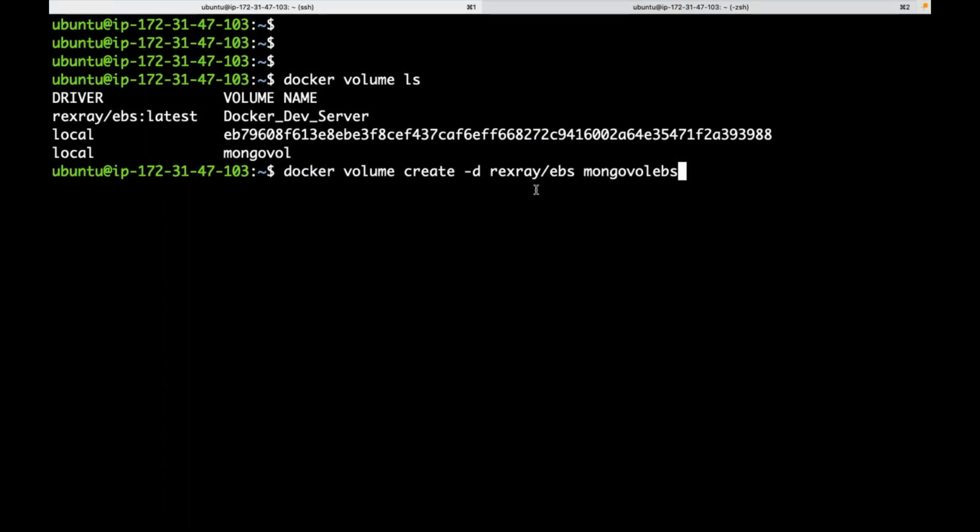As I told, it is going to take 16 GB. There is an option to pass size also. If I don't mention it, what is the default size it is going to take? As I already mentioned, it is going to provision 16 GB.